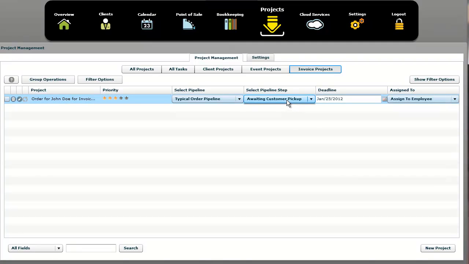And then when the customer comes in, customer picked up the order, and then you'd say mark the project completed, and that way you have a history that the customer came and picked up the order.